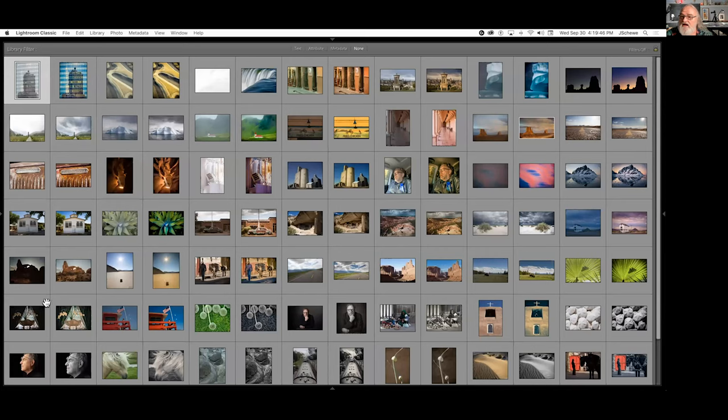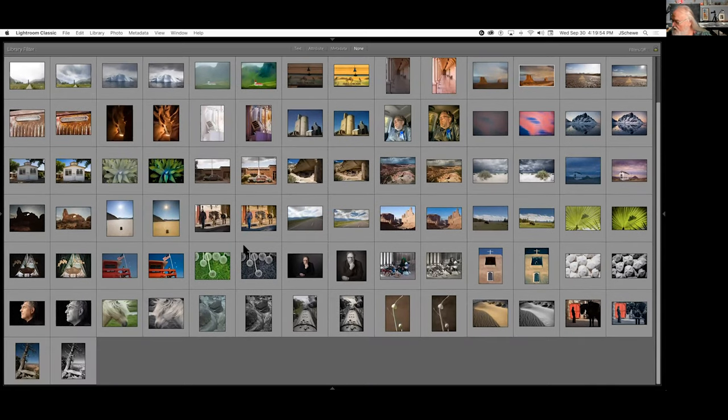So what I wanted to do is to show you guys basically the before and after, all the images that you see on the screen are images.